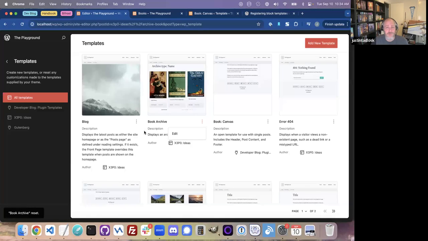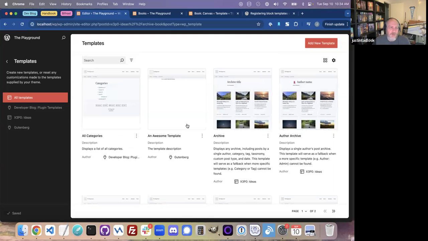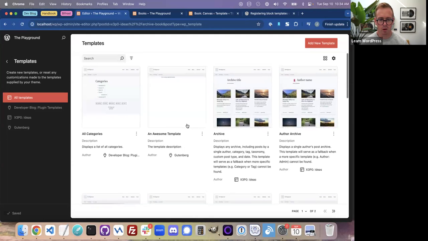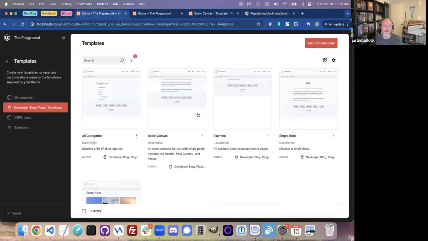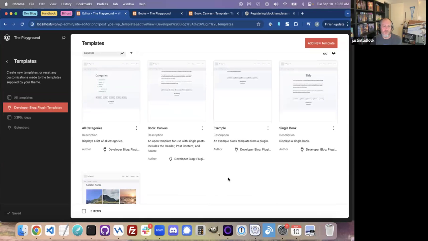Well, that's a good question. I don't know how that should work. Maybe there should be a little icon that shows this has been customized in this view. If you go to the plugin, does it also show the book archive? If you go to the plugin, it's actually removed because it's in the theme.